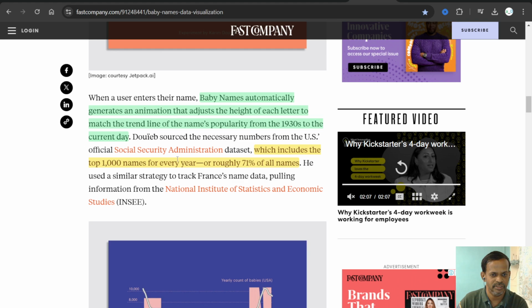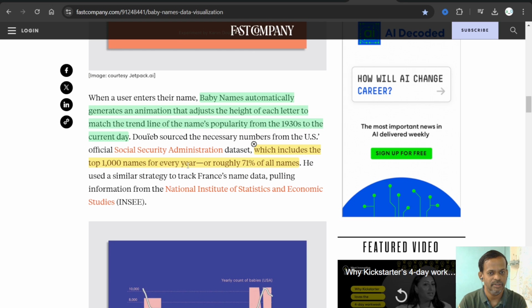So from these two sources, they capture the data set, which includes the top 1,000 names for every year. So not all names are covered, as we saw previously. It only covers the top 1,000 names for every year, but it roughly comprises around 71% of all names.